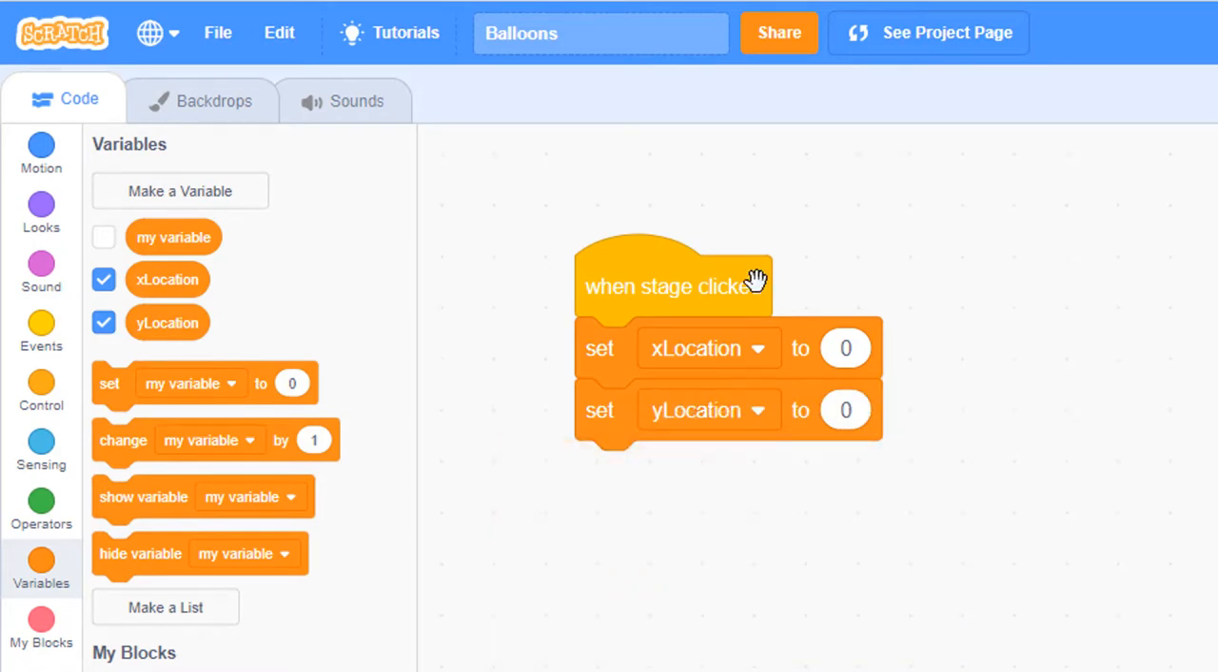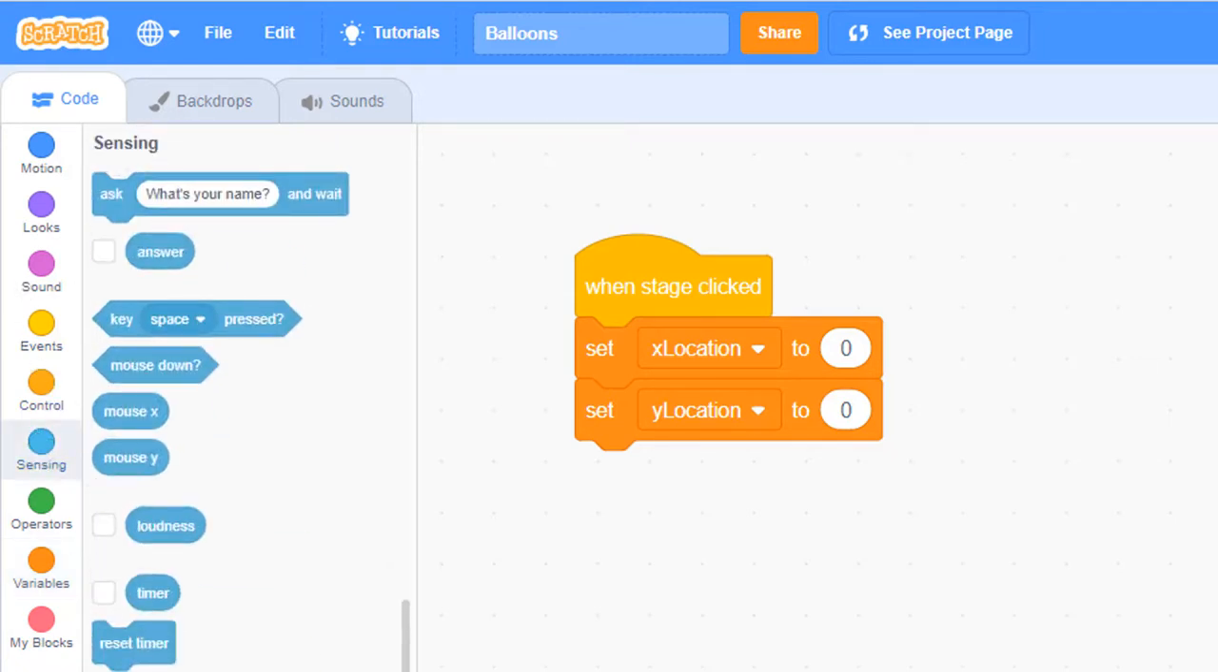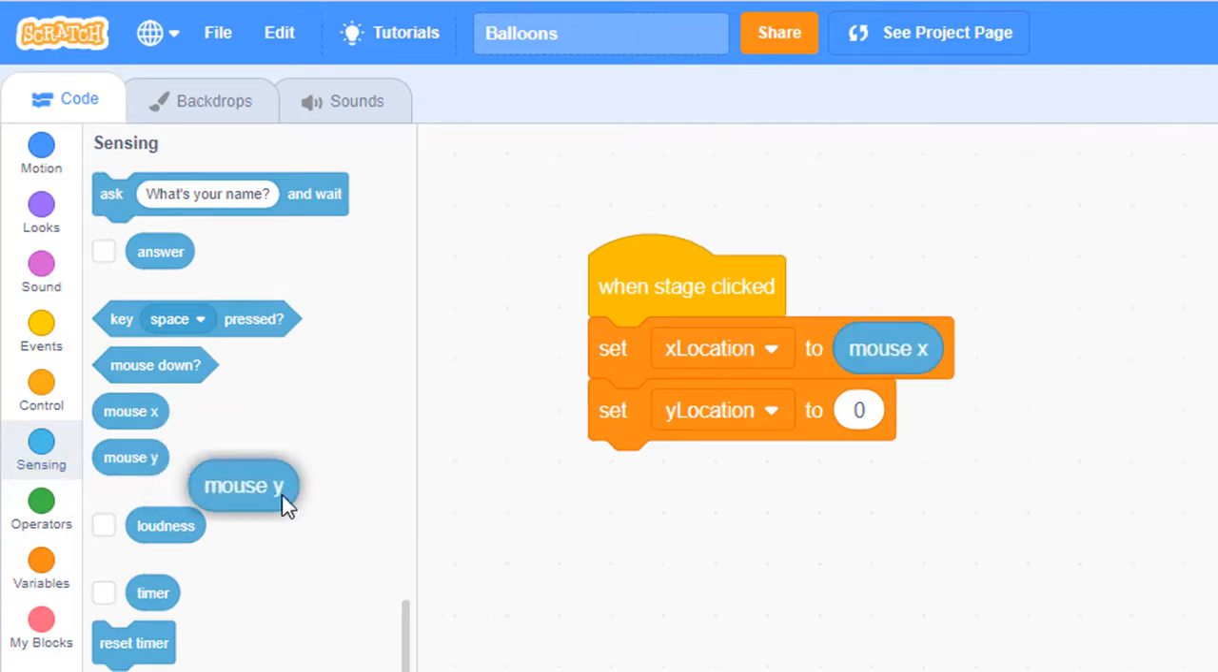Now, whenever we click on the stage, we want to take the position of the mouse and store it in these two variables. We'll do this by going to the Sensing palette, where we can find the mouse X and the mouse Y variables. These are part of the Sensing palette.